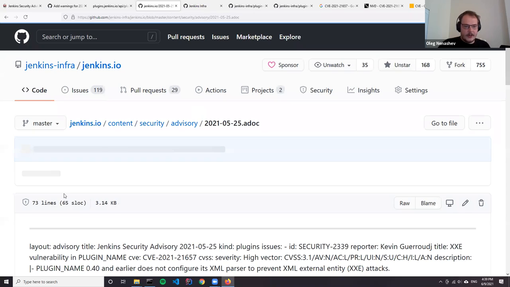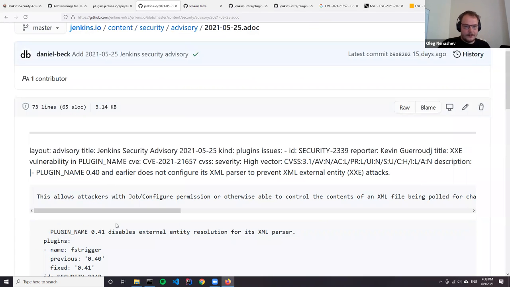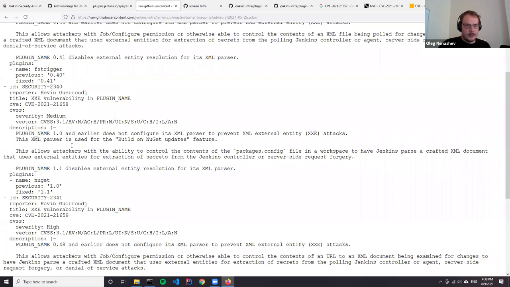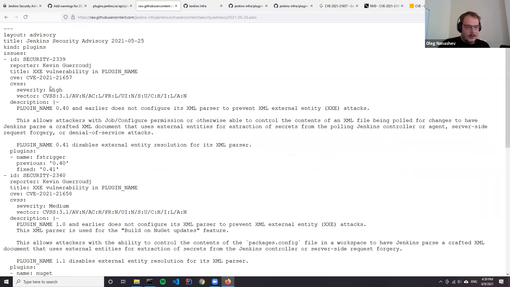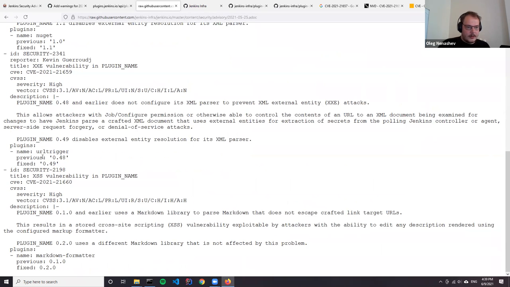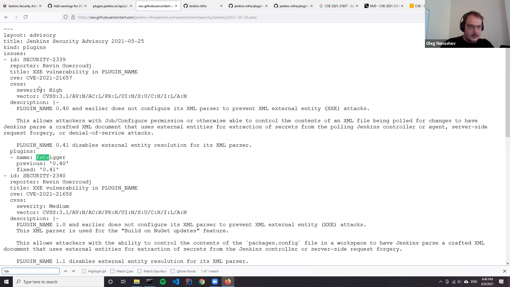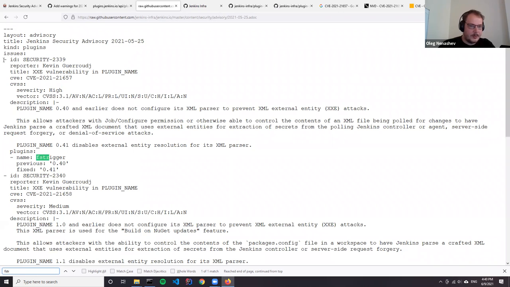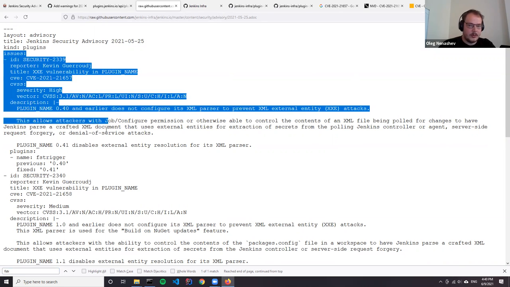This one. So this is our advisory, right? And what you can see here is that if you switch to the raw format, this advisory is actually implemented as a set of metadata. I'm zooming in a bit. So here you can see, for example, where was our plugin we were talking about? FS trigger. So what you can see here is that the metadata ordering is quite strange because it's auto-generated. So we probably could do better on that.